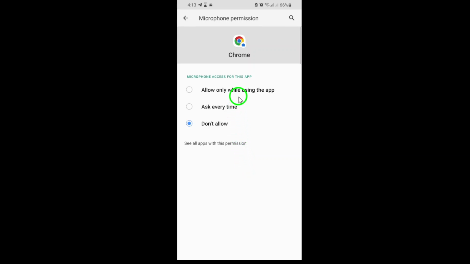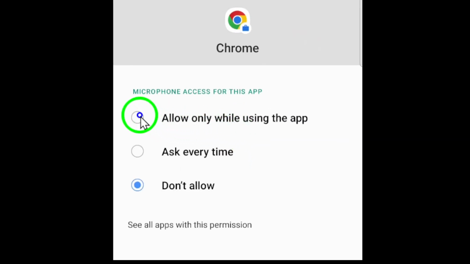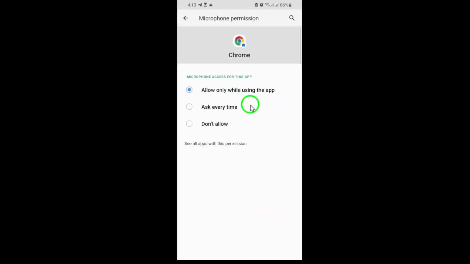By doing this, you're giving Chrome permission to use your microphone whenever it's needed, whether you're on a video call, recording a voice message, or using voice search. And that's it. You've successfully enabled microphone access for Google Chrome on your phone. From now on, whenever a website or web app needs to use your microphone, Chrome will be able to ask for your permission, and you can choose to allow it right away.